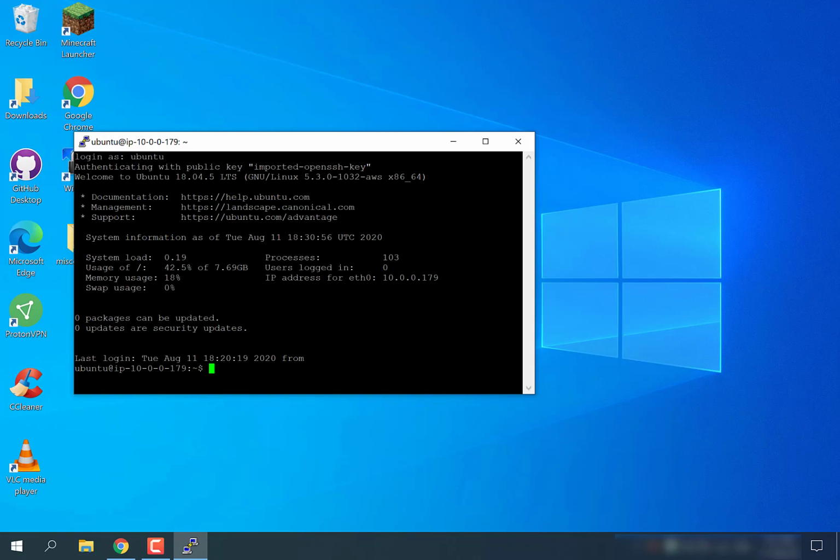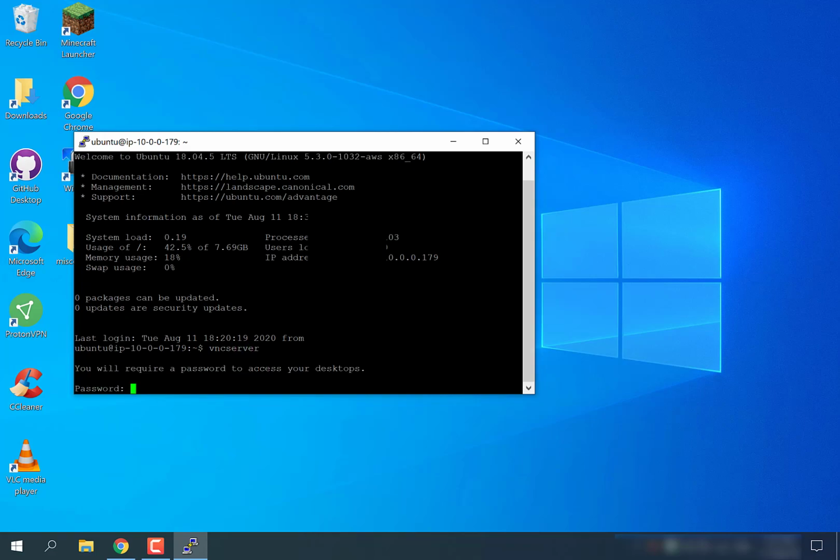Now what we need to do is start the VNC server by typing in vncserver. So just type in vncserver and then hit enter. You'll be asked to provide a password for your VNC server. A VNC server just allows your VNC viewer to connect to it with the same password so that you can view your desktop environment on your Linux Ubuntu server.